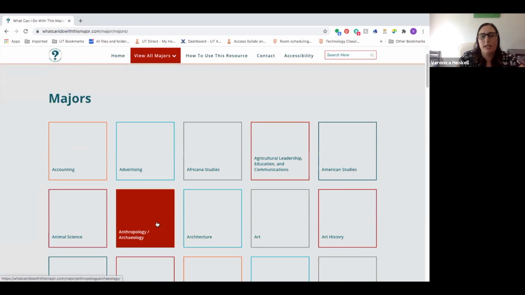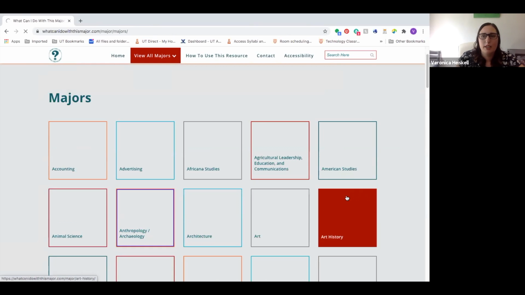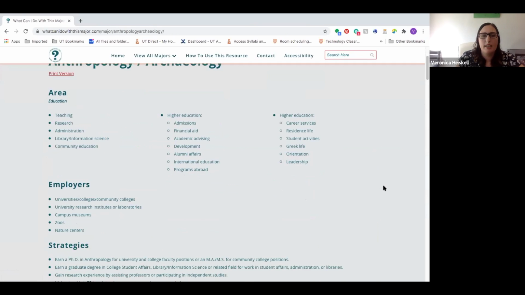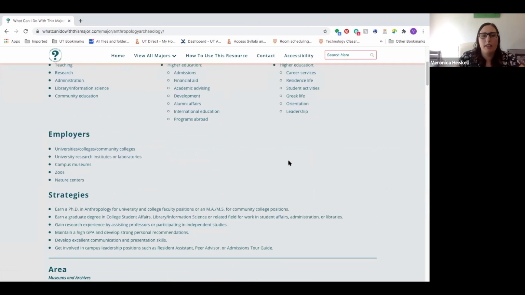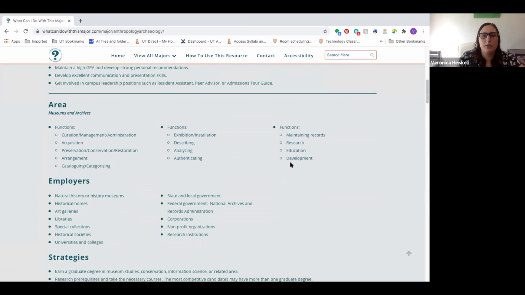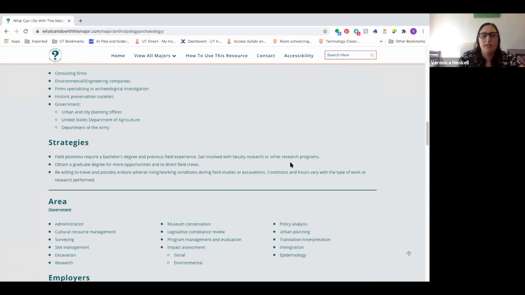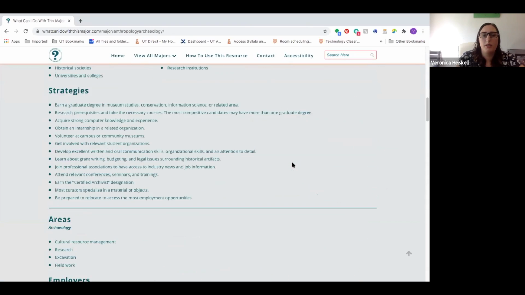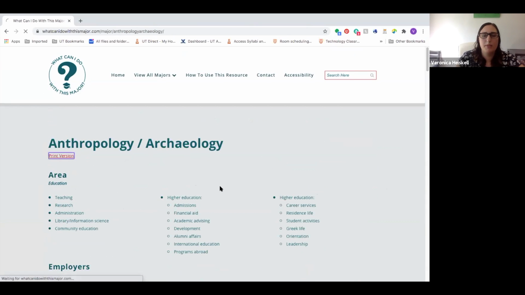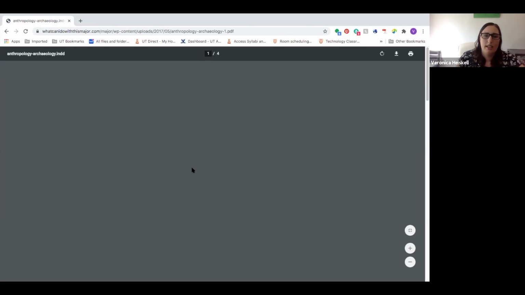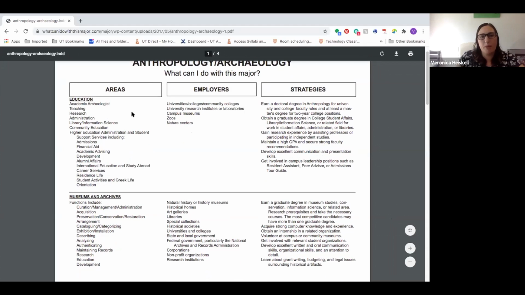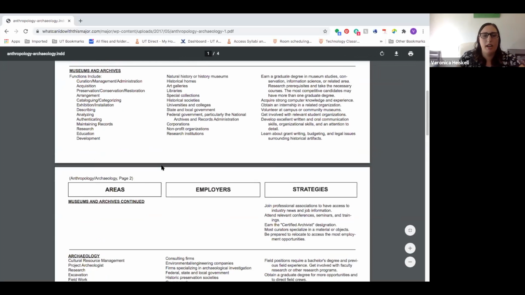So let's say you're thinking about anthropology. You're not quite sure what people might do with that. You can get an idea of what areas people might work in, what employers or strategies they use for all of these different areas. Sometimes I find this is a little bit harder to read, so you can always click on this print version and it's going to generate a PDF that I find a little bit easier to read. Like, sweet, okay, I might work in education, in a museum or archives, etc.